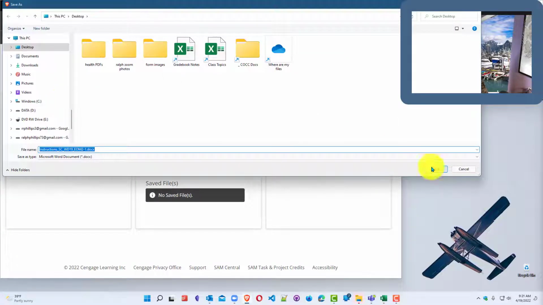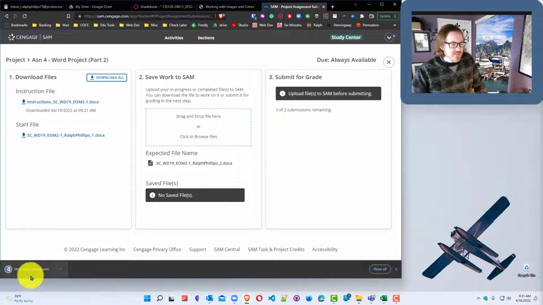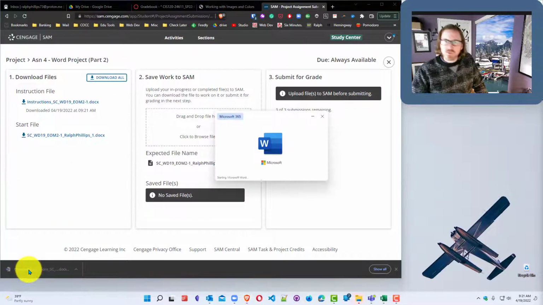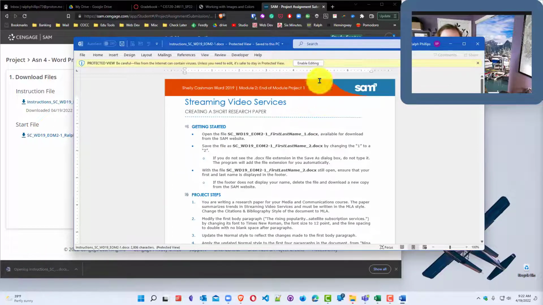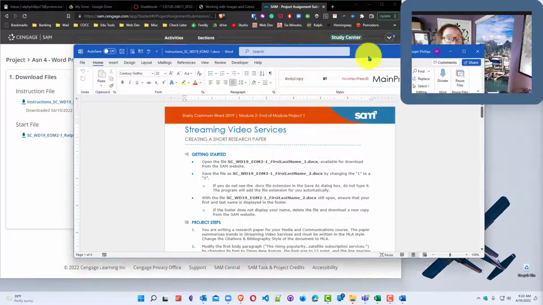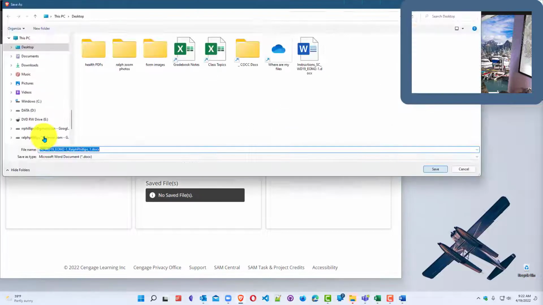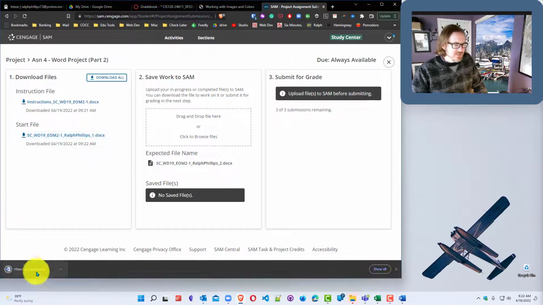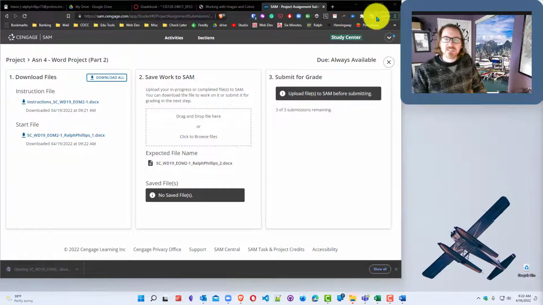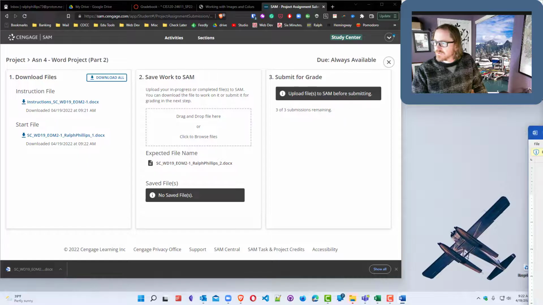So I'm going to get the instructions, and I'll just save them to my desktop. That is fine. And then I'll just click down here. I'm using the Brave browser today, and open that up. Cool. These are the directions. I'm just going to hit Enable Editing, and I'll temporarily move those off to the side. And I'm going to get my starting file, and I will save that to the desktop. Open it up. It opened up over here on my other monitor.